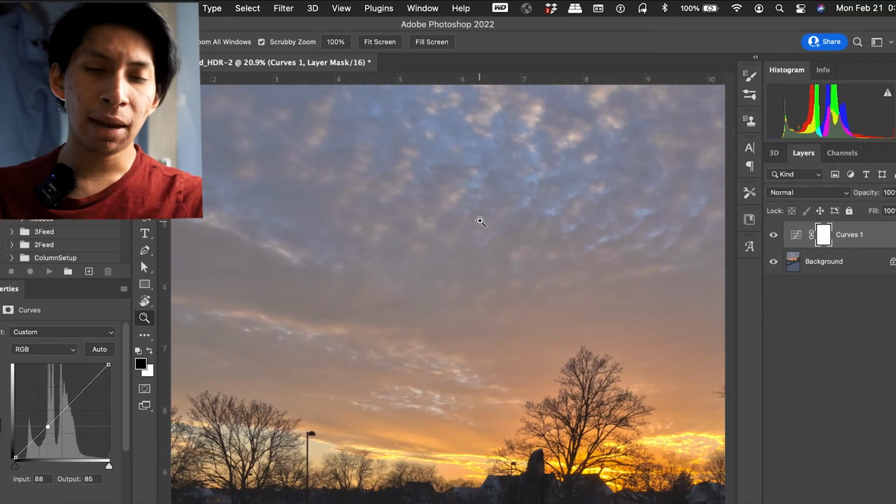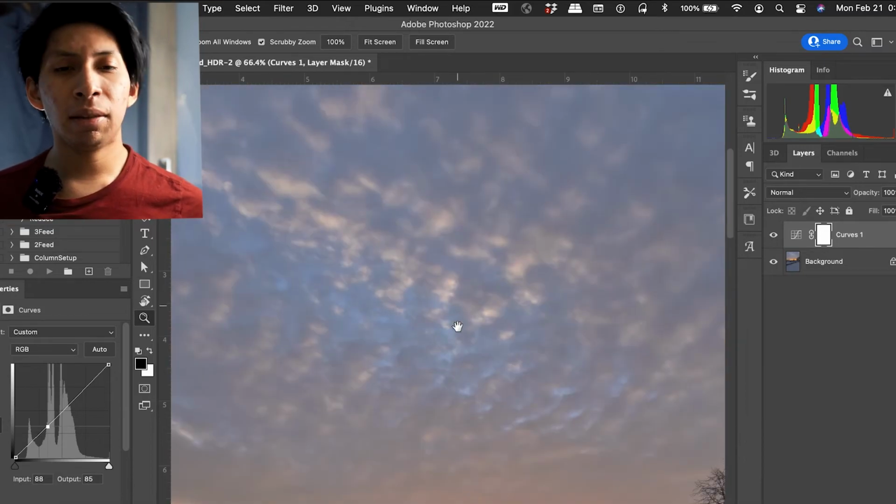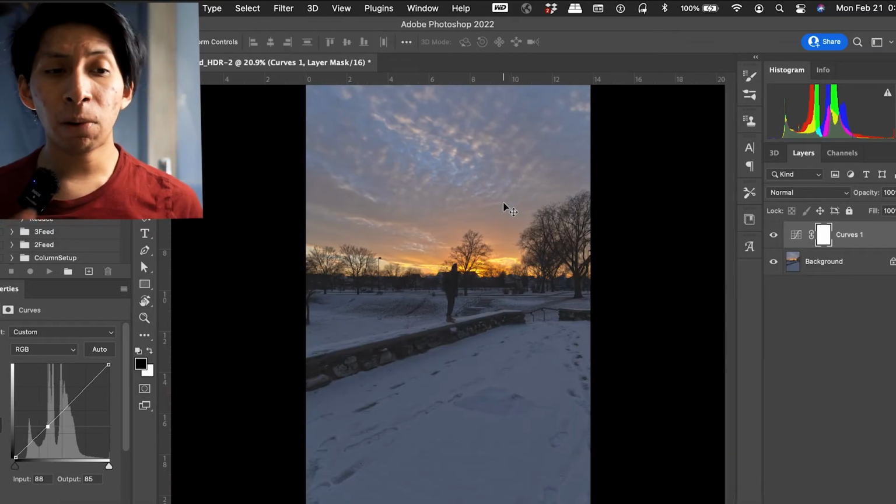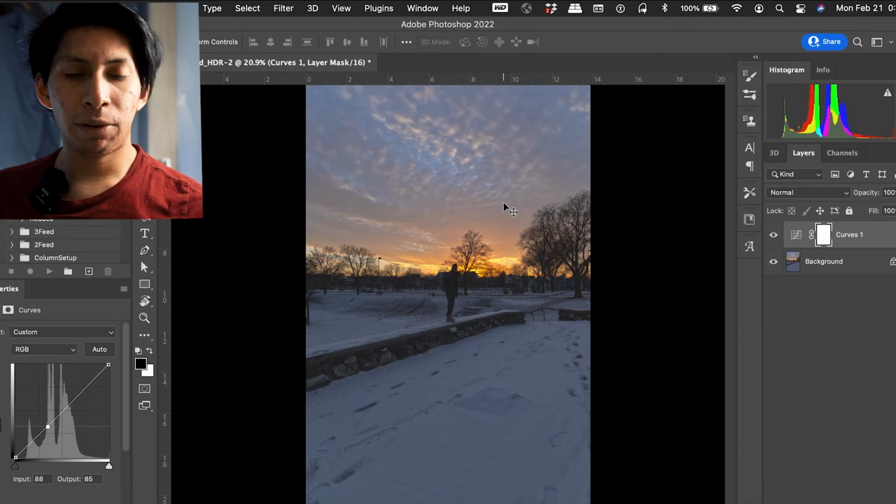And that is how you blend images in Lightroom and Photoshop. The Photoshop options are really handy for getting that fine-tuned detail that Lightroom doesn't give.